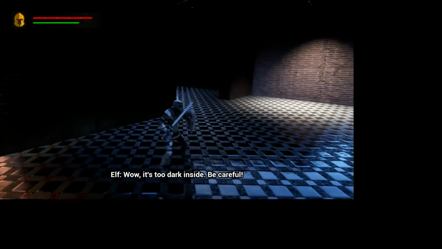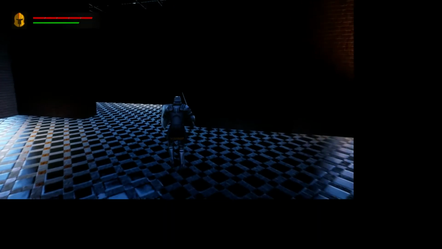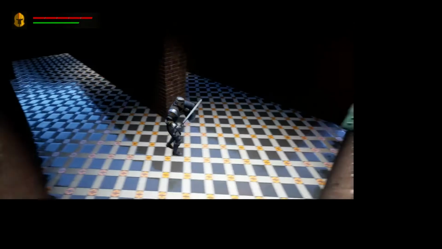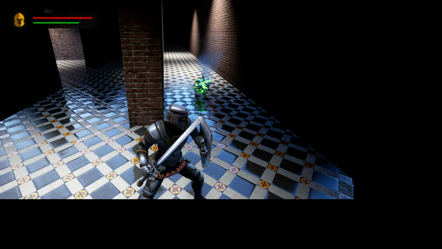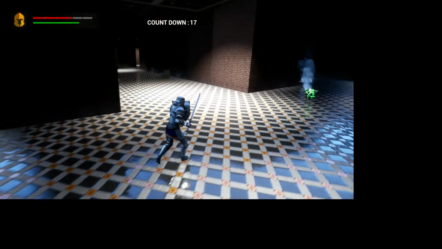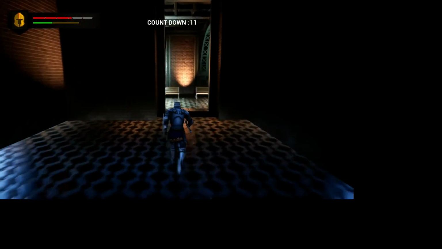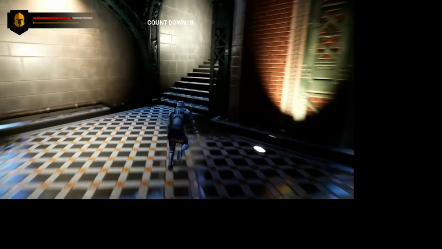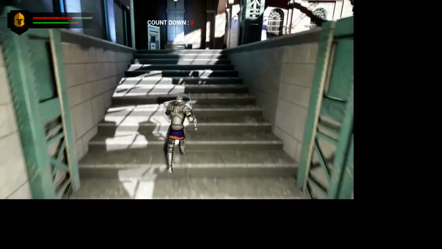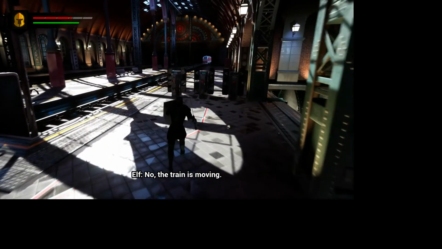And here is the dark maze. We have to find a way out and the controller. And when you find the controller, you have a countdown. You must chase the train to get on the train. If you can't, the train will leave.